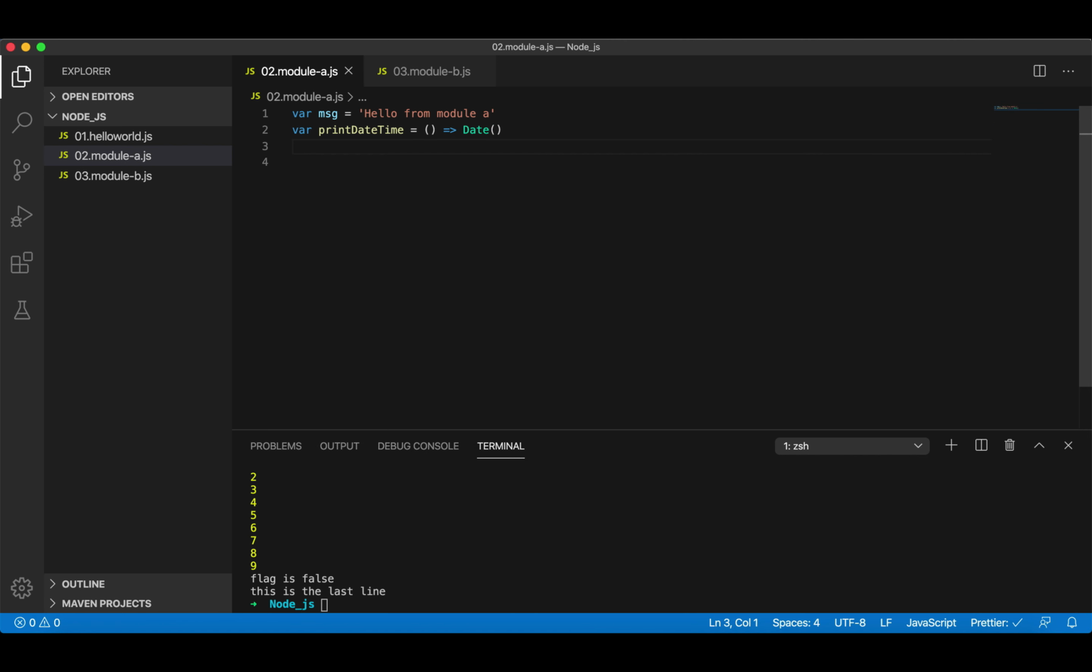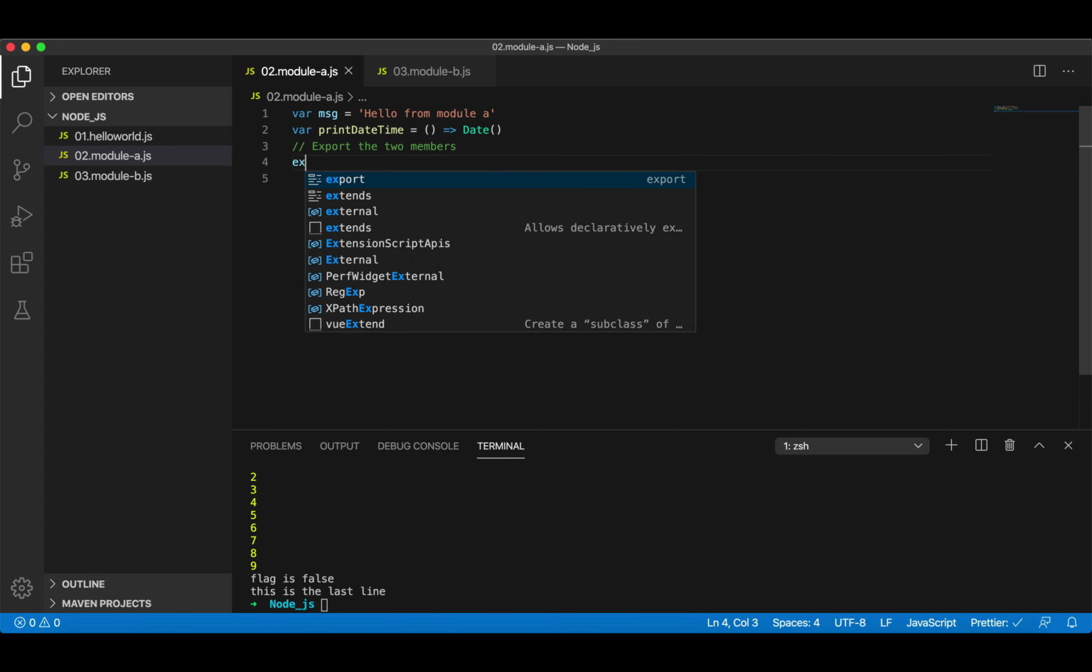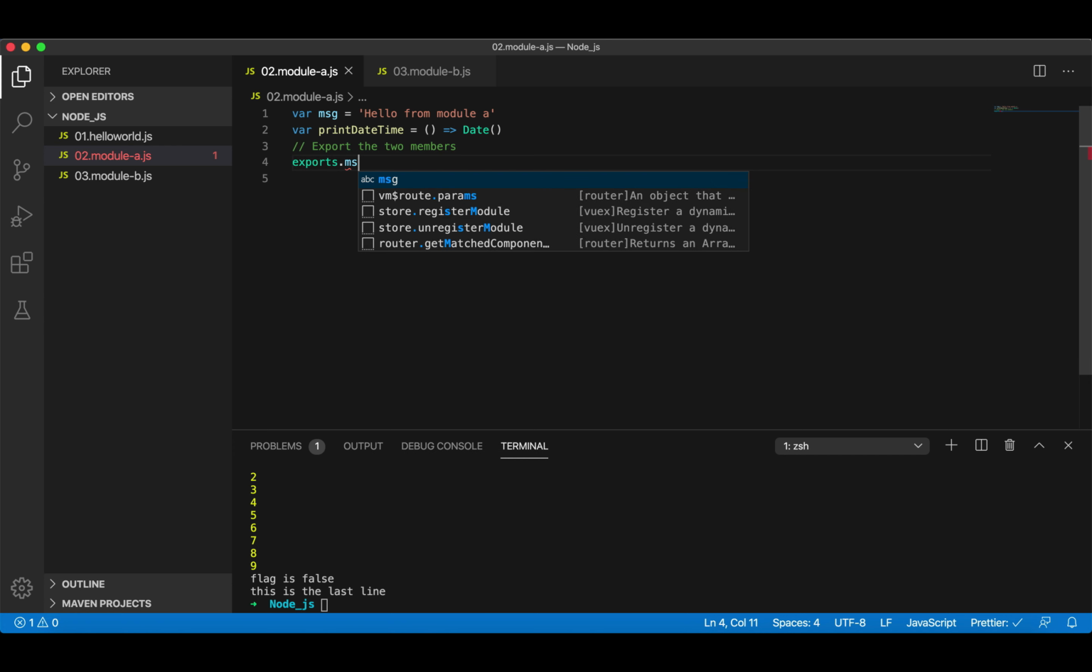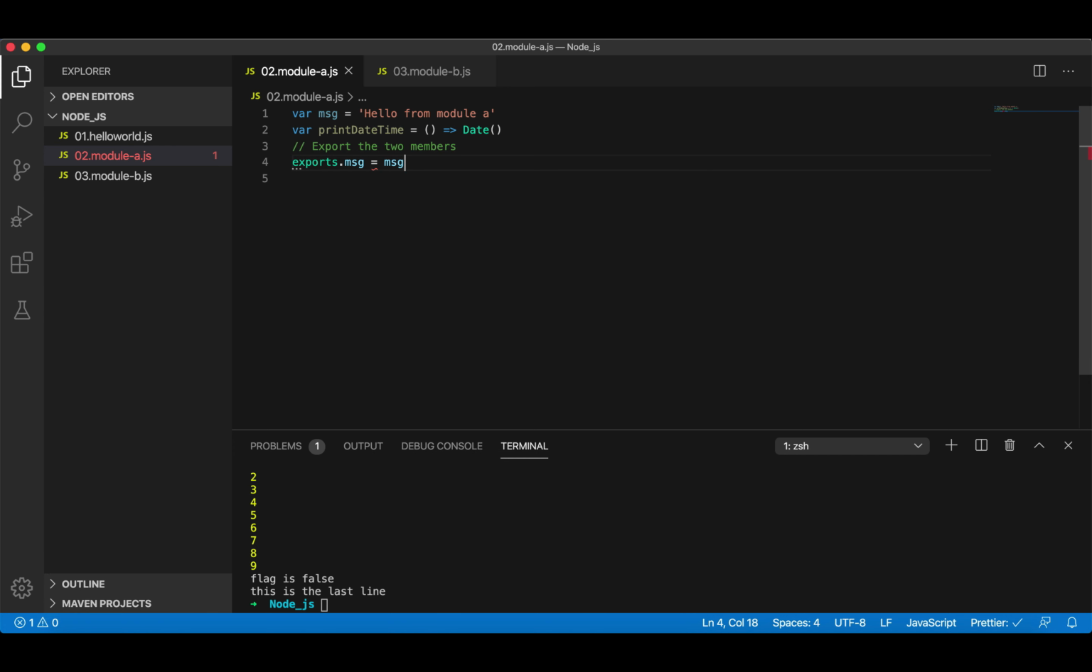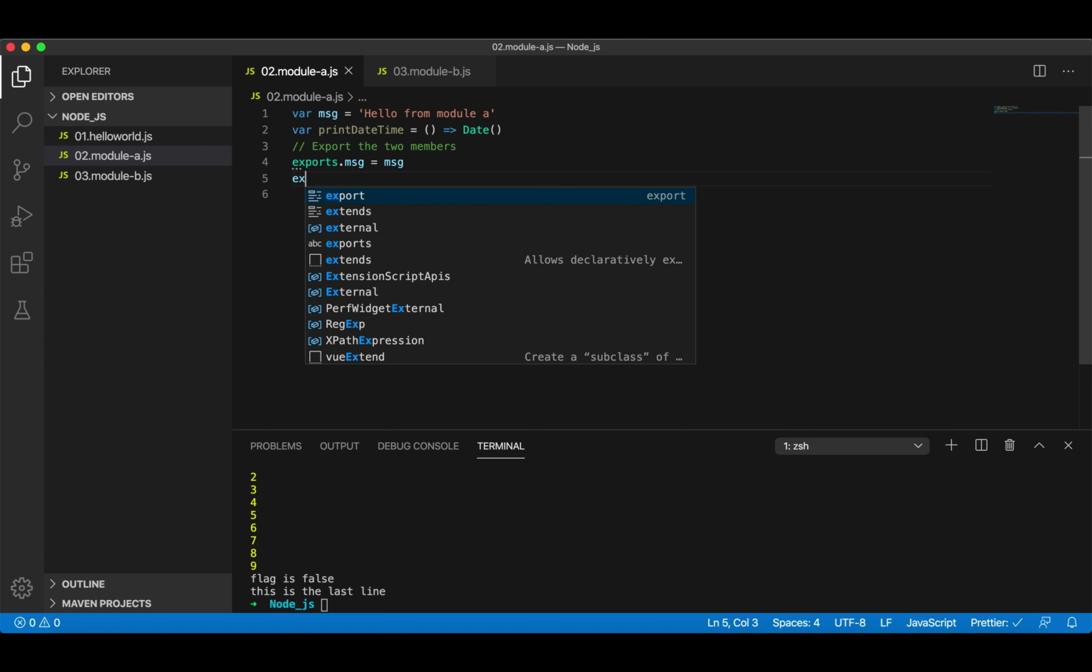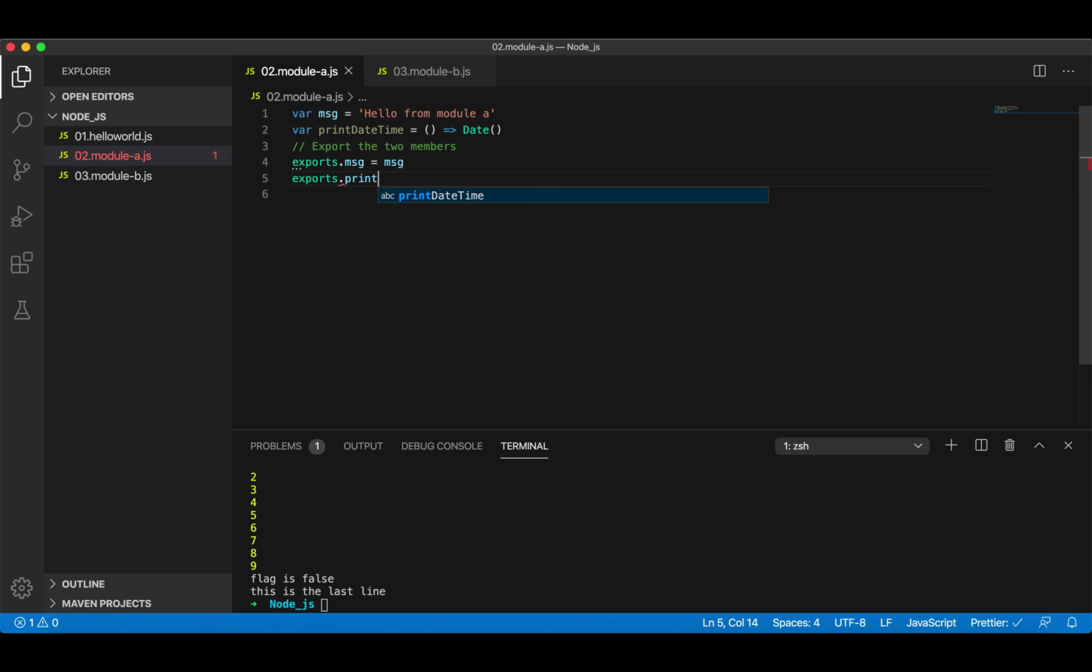Okay, so after we define two members, next we're going to explicitly export the two members using the keyword exports. So exports.message, I'm going to export the first one. Then exports.print dt, print date time. Okay, so after this, we're going to module B.